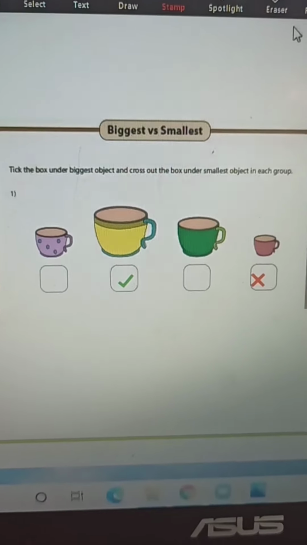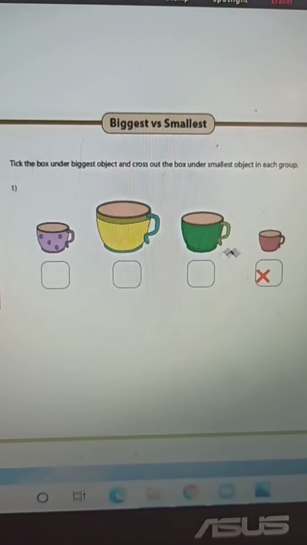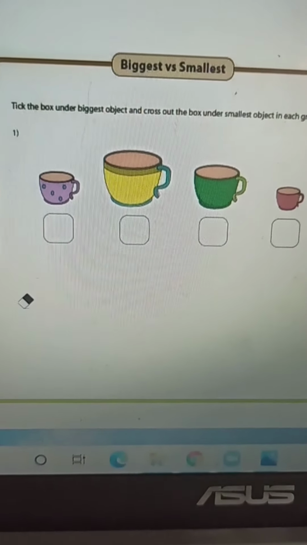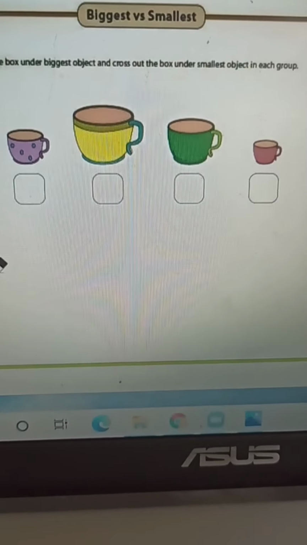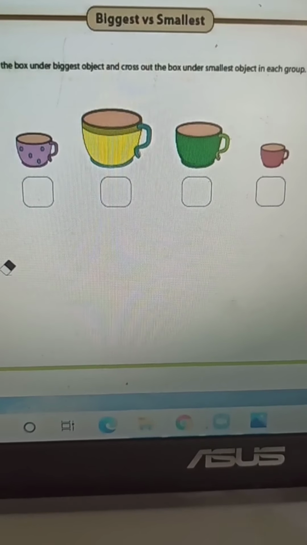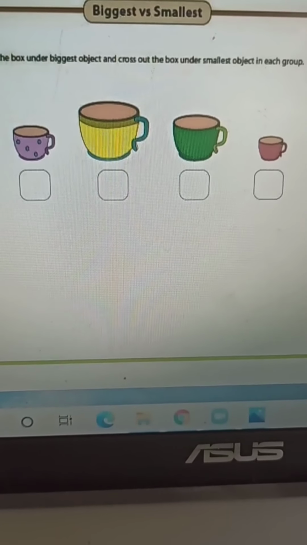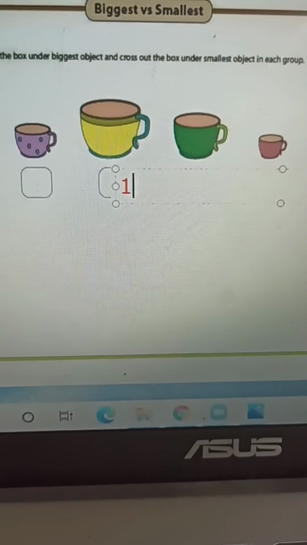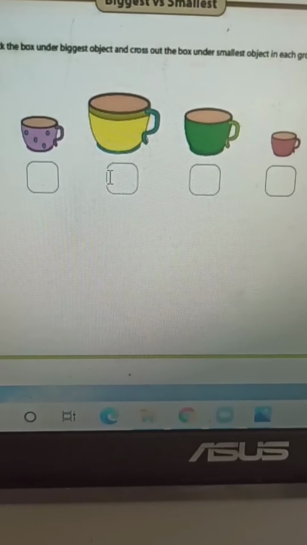Now I want you to do the same thing in descending order. Which one is the biggest here? First, we are going to number from biggest to smallest. Which one is the biggest here? The yellow cup is the biggest one. Can you see the size? So, can we write the number here? 1.